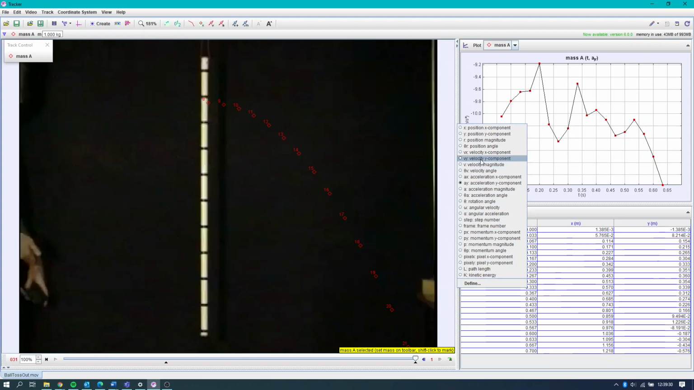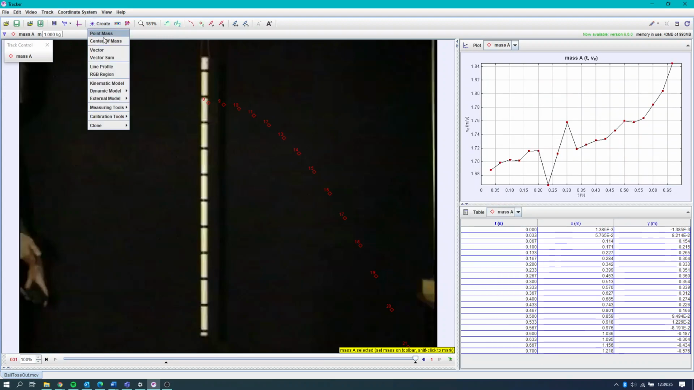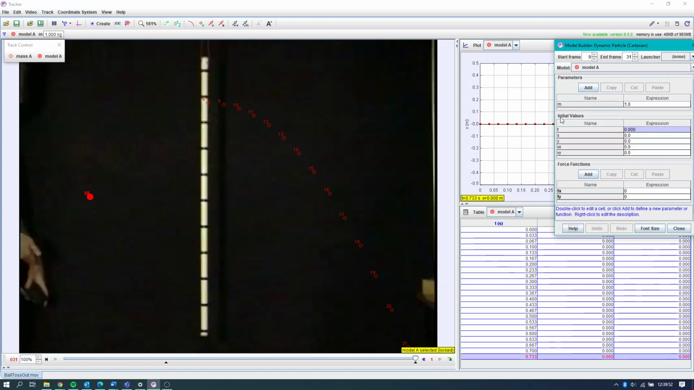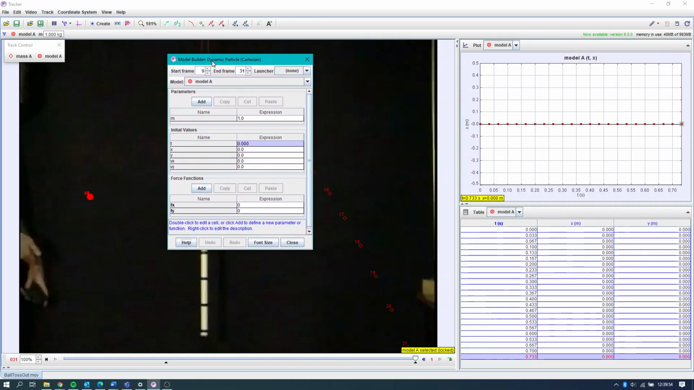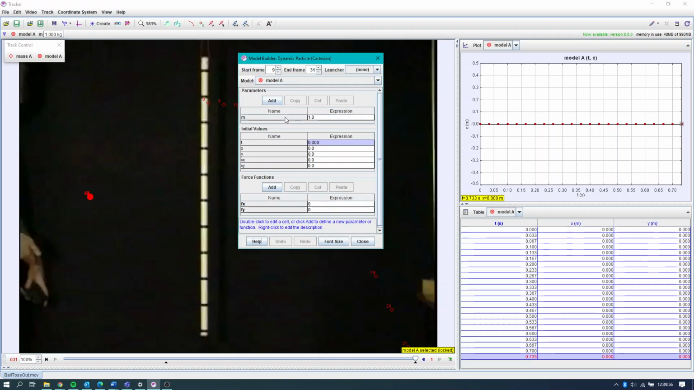So now that we have a lot of these initial values, what we can do is actually create a model and see if our model matches up with our real world ball fall situation. So we can create a dynamic model. Cartesian coordinates is good. Perfect. So now we have our parameters here for the model, our initial values, and our force functions. The force functions, this is the most important thing for our model here.